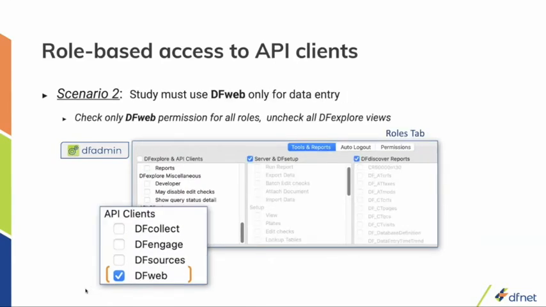Another scenario is where you would like to restrict users to only use DFweb web application to perform data entry.